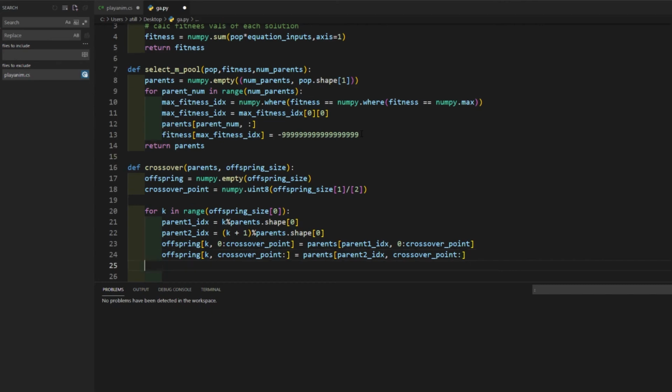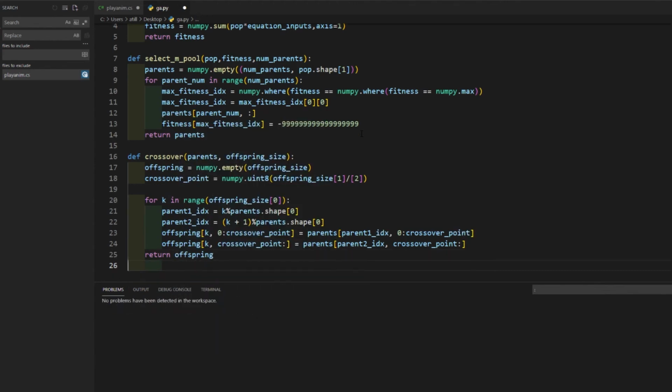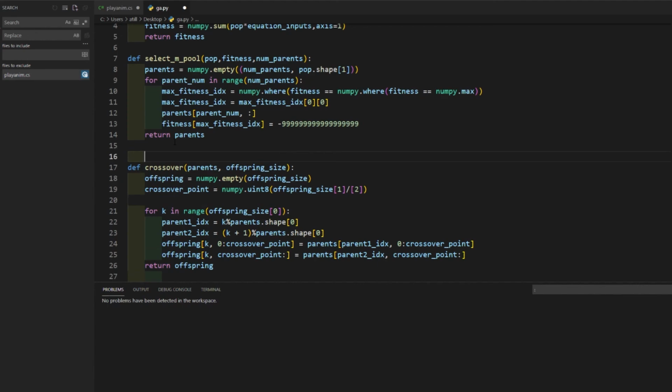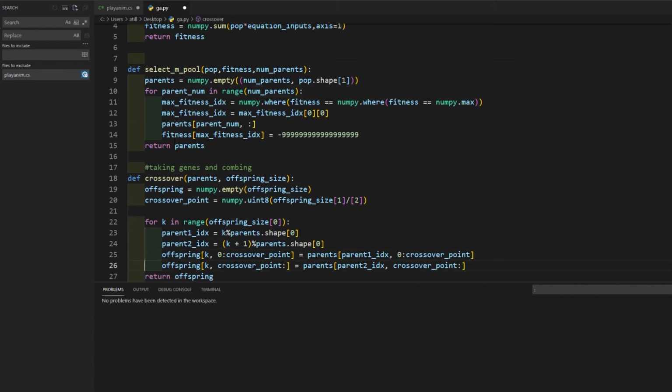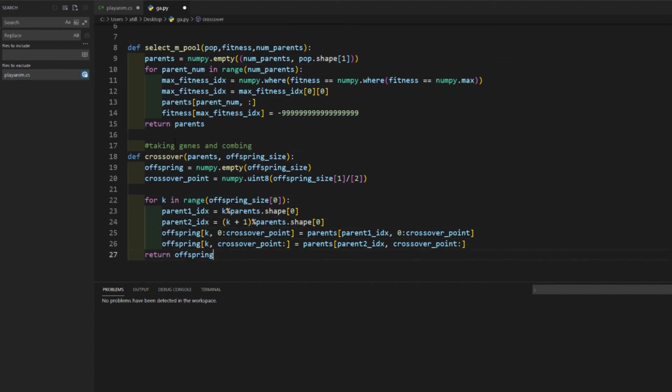So now we're gonna go down and write return offspring. Now this is where we'll do the mutation. This is basically just taking the genes of the first parent and then the second parent, combining. This doesn't really have an explanation, it's just some extra values.